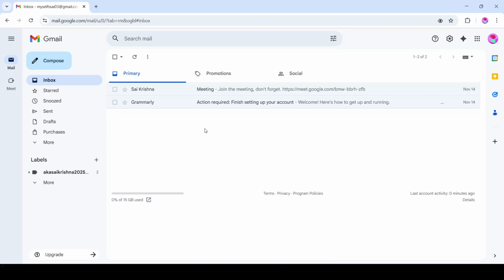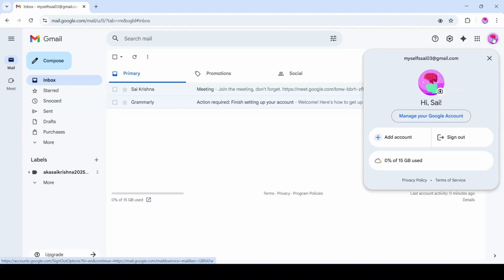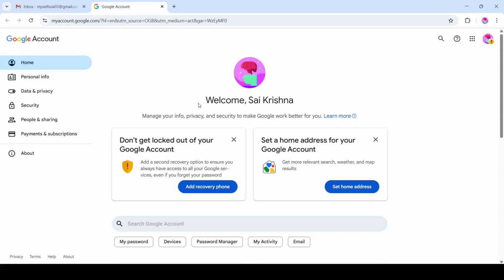Once you're logged in, look towards the top right corner of your Gmail interface where you'll see an icon, typically your profile photo or the initial of your name. Click on that icon and a drop-down menu will appear. From this menu, you want to select the option labeled Manage Your Google Account. By doing this, you'll be directed to a new page that focuses specifically on your account settings.